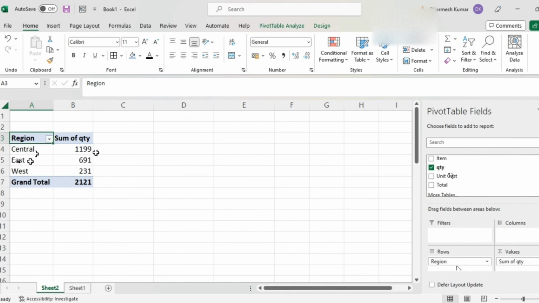It is a very good summary for presenting: Central around close to 1200 quantity, East 691, and West 231. Total is the same, 2121. So it is just summing up the data, presenting it in a good way, and analyzing it in different ways to showcase your data. You can use date as well.